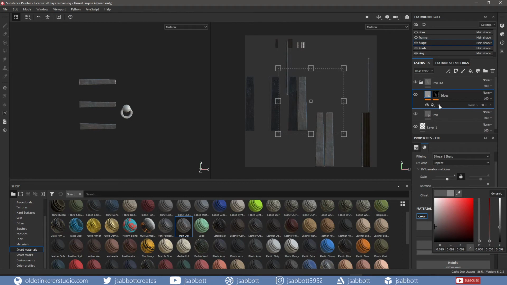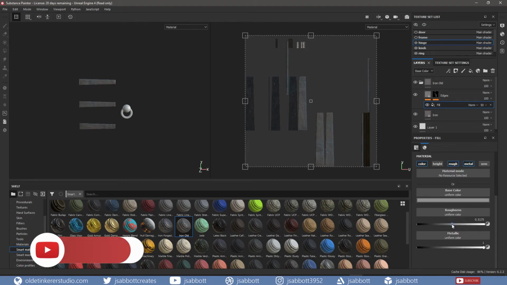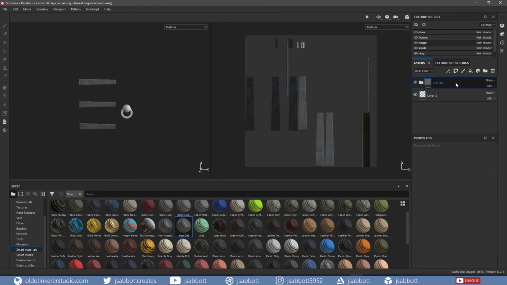And I also darken the fill for the edges. I also increase the roughness. And I decrease the metallic. Then I copy the iron old material and paste it on the knob and the ring.